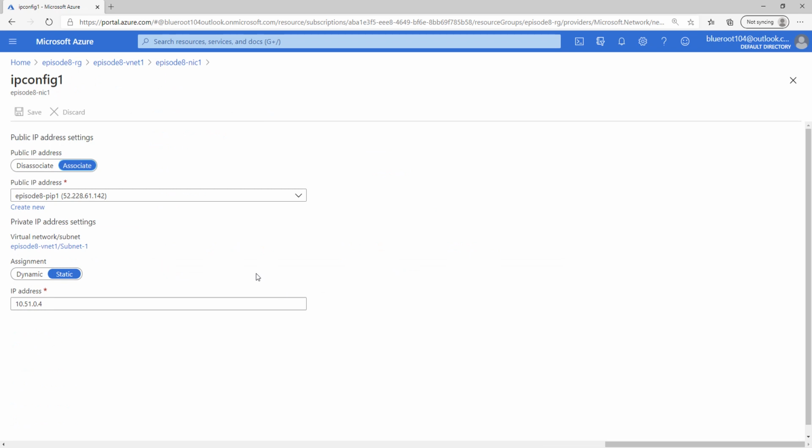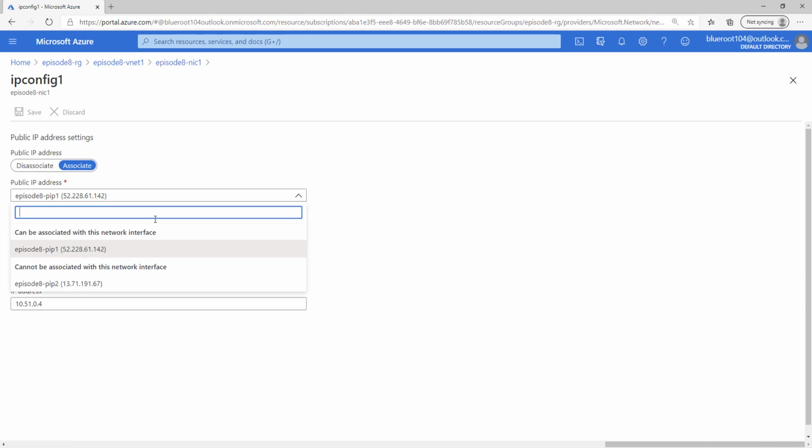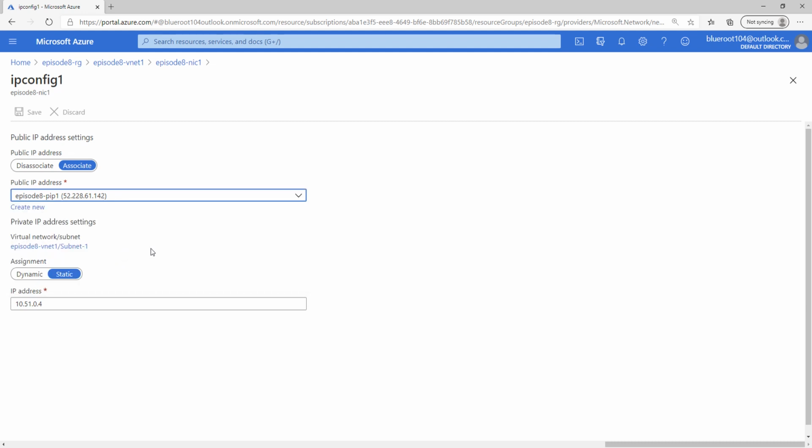And in the public IP address settings section, select associate and then create now. That would be done if I didn't already have one created from the template. So here is the public IP address for this VM. Now let's go do the exact same thing for the second VM.